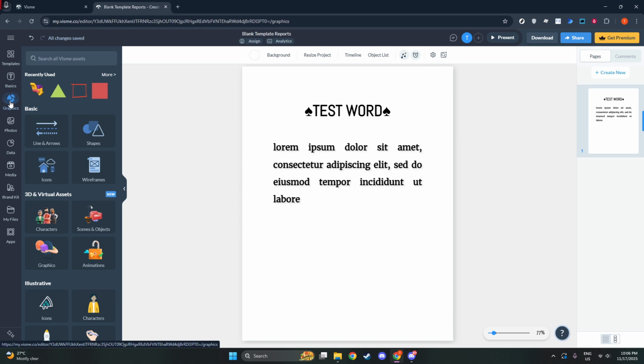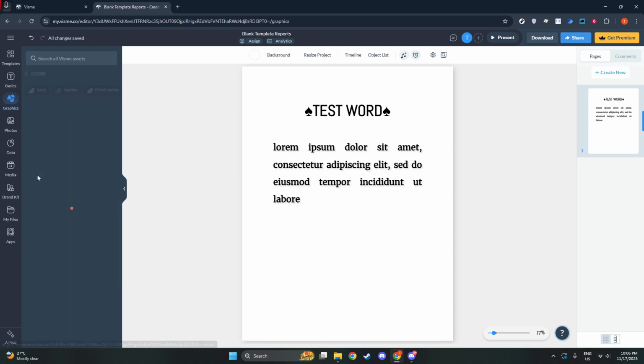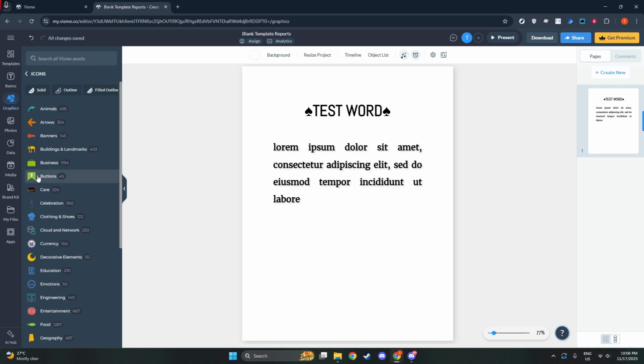Inside the Graphics section, you'll find a variety of categories like shapes, lines and arrows, icons, 3D graphics, and more. For now, what we're interested in are the icons. Clicking on the Icons category will give you access to a vast library of graphical elements that you can incorporate into your design. Now, it's time to find the perfect icon for your project.